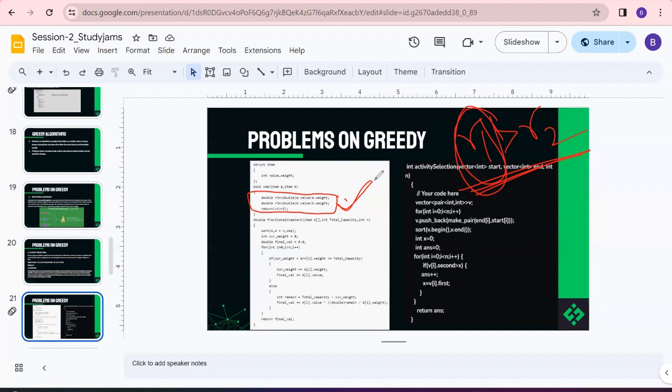So after that, we will just maintain a current weight, because we need to verify whether the current weight is exceeding the item weight or not. To do that, we are maintaining a variable current weight equal to 0, and also a profit variable, initialized with 0. Then traverse over all the elements in the item array A.